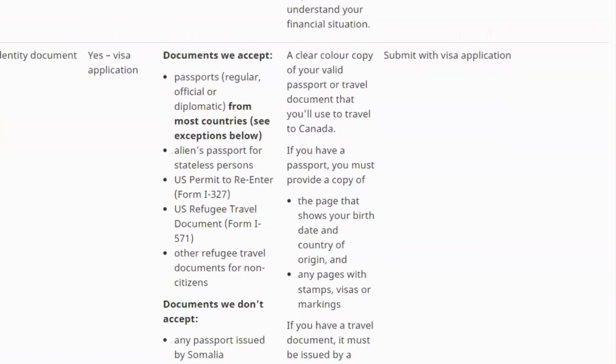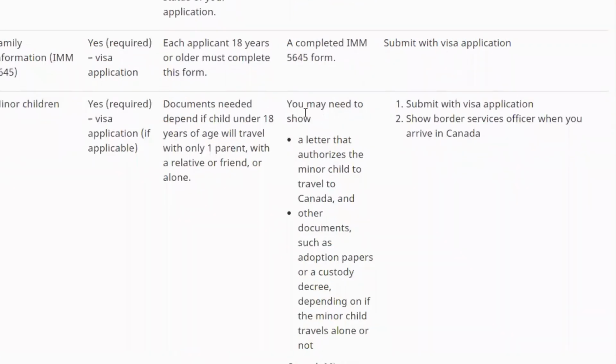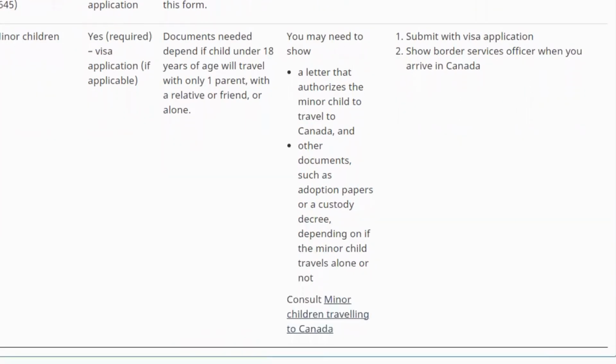The next thing you need to show is your identity document. For most people, it has to be your passport. For some people, it's an international passport. For some people, it's a travel document or travel passport. If you're going with any minor children, you may need to show a letter that authorizes the minor child to travel to Canada, and other documents such as adoption papers or a custody decree, depending on whether the minor child travels alone or not.